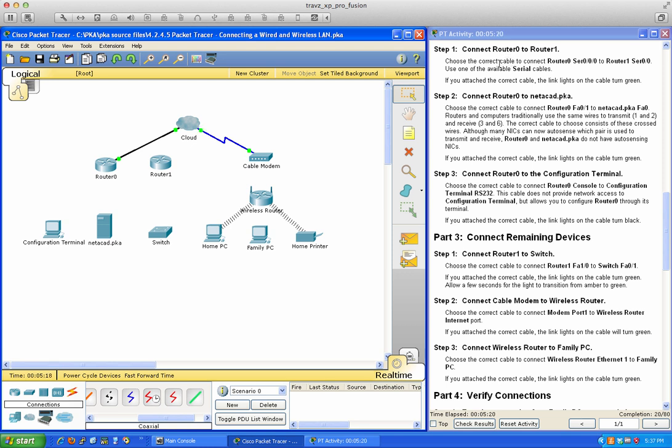It says choose the correct cable to connect router 0 serial 0/0/0 to router 1 serial 0/0/0. Use one of the available serial cables. If you've attached the correct cable, the link lights on the cable will turn green. All right, so there's a serial DCE connection, and there's also a serial DTE connection.